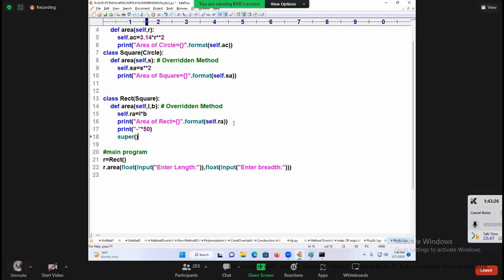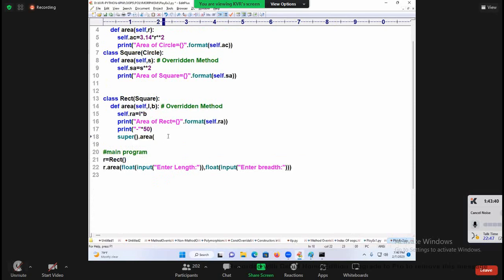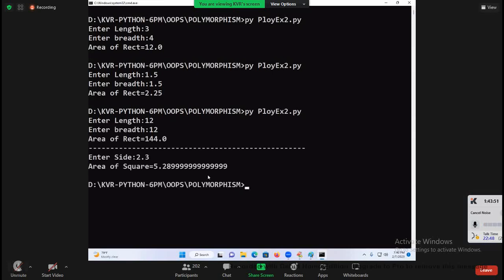Super dot area of... do I need to pass the value or not? How to pass the value? Simple, students. I will bring this: enter the side. I will write this code here. Enter the side. Are you getting my point? That's beautiful. Run the code. 10 and then 12, 144, side 2.3, output.